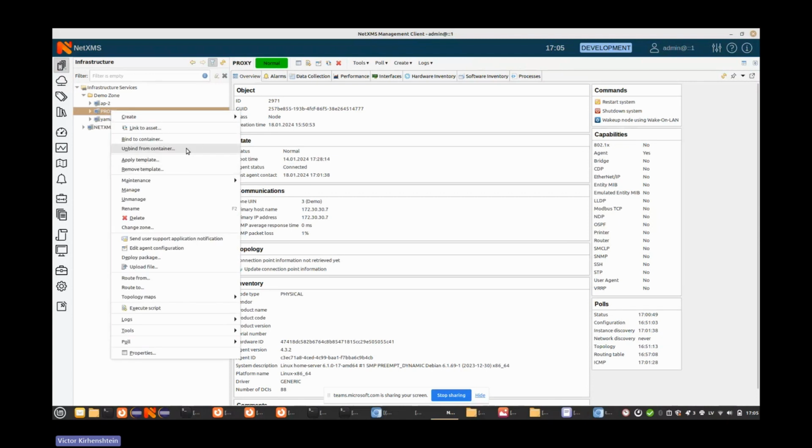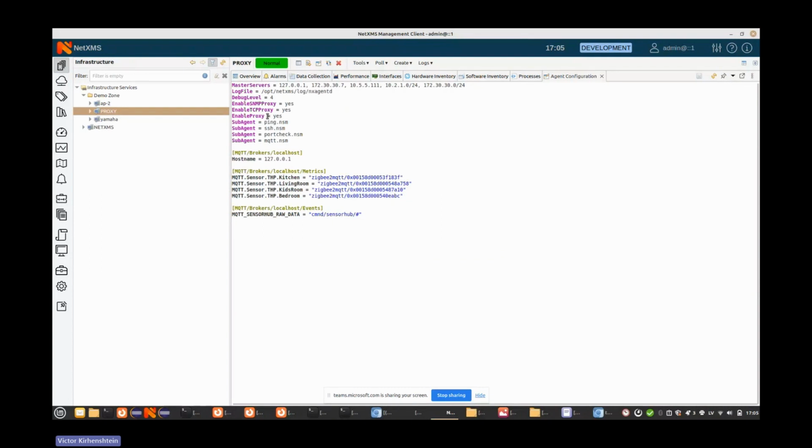If we take a look inside the agent configuration, there are a few important parts. Your NetXMS server should be listed as master server, and you should have TCP proxy enabled to enable this proxy functionality, and it's of course disabled by default.